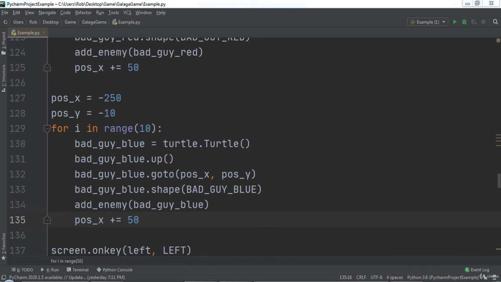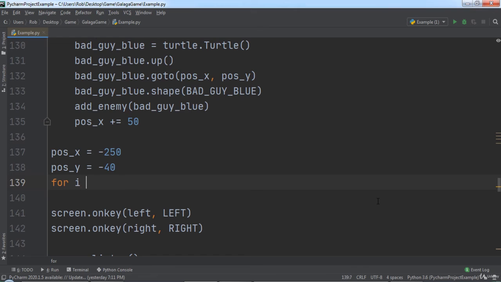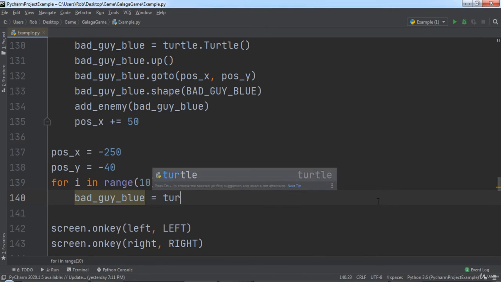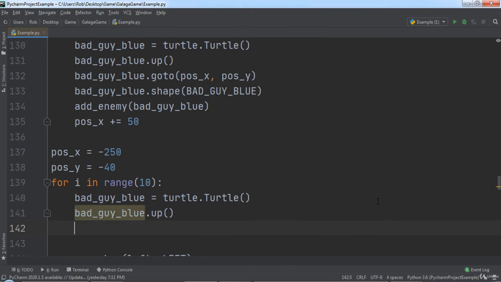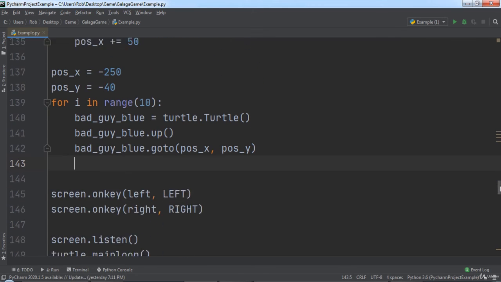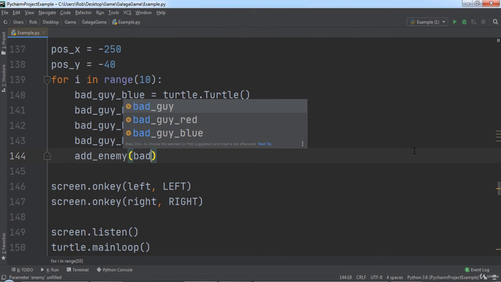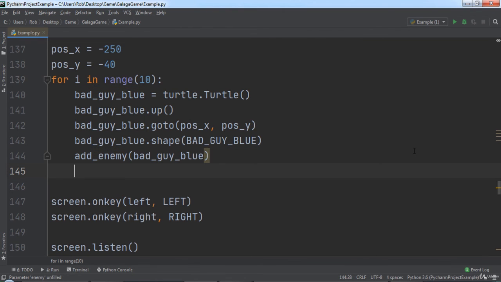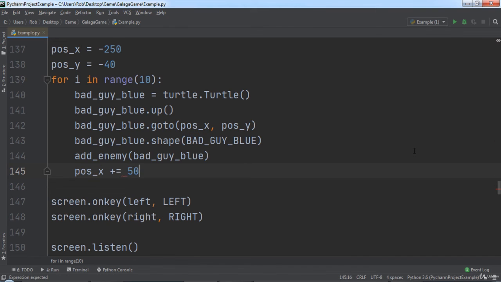Time to lay out the last row of bees. Our X position will be -250 and our Y position will be -40. Then we will have a for loop for I in range 10. Inside of the for loop, we will set badGuyBlue to a new turtle. Then we will lift it off of the screen using the up function. Next, we will move it to posX, posY using goTo. After that, we will set the shape to badGuyBlue. Then we will use our addEnemy function to add our badGuyBlue turtle to the enemies list. Finally, we will increment posX by a value of 50 using the += operator.